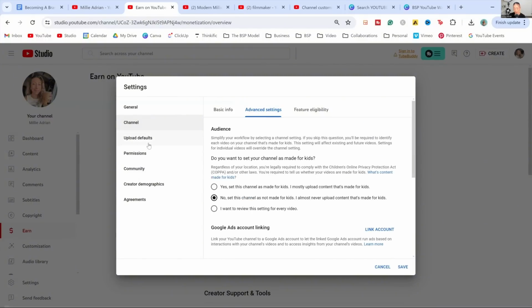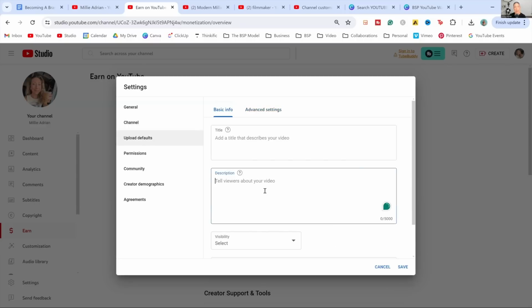Next thing that you could keep an eye out for is upload defaults. So if you have the same thing that you're going to put in every single one of your descriptions, like follow me on these social media platforms, you could put that here, save it so that every time you upload a video, that'll automatically be in the description. And then when you're done, press save.